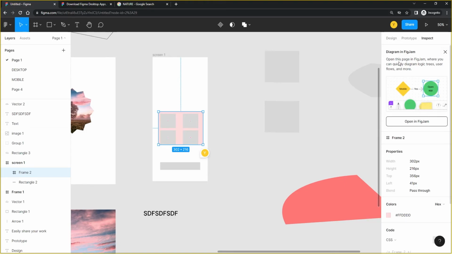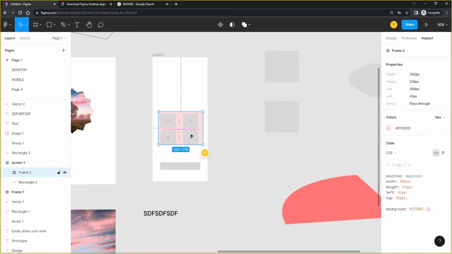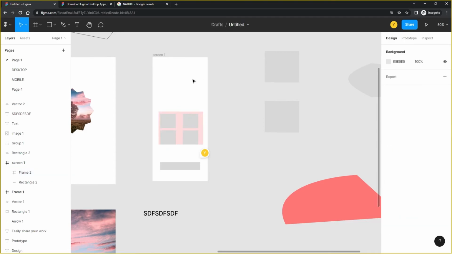Diagrams in FigJam. Open this page in FigJam where you can quickly diagram logic trees, user flows, and more. Okay, not for now anyway.